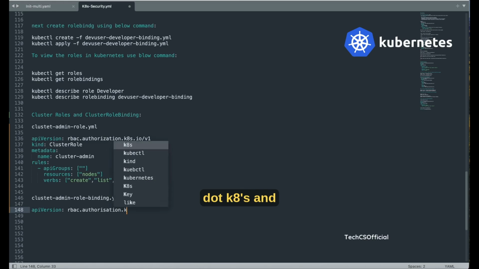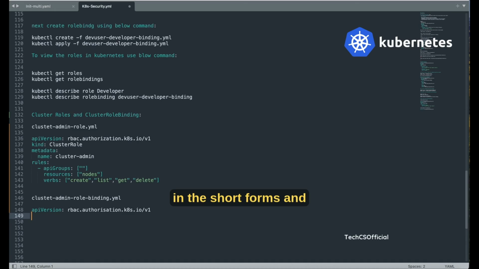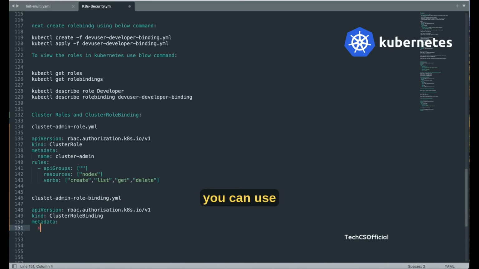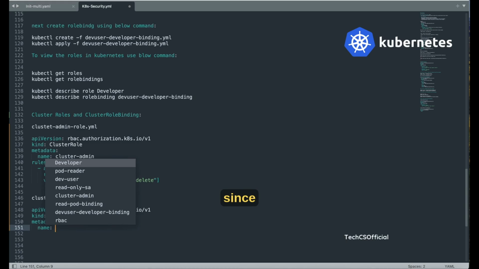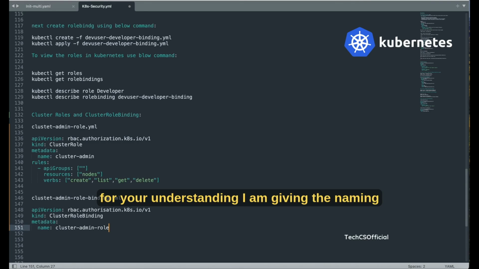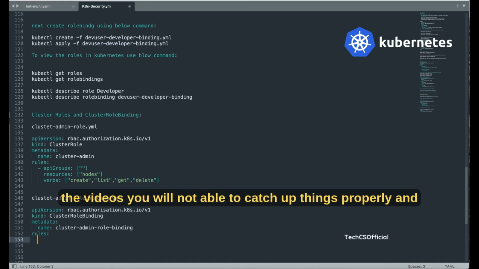Authorization.k8s.io. The specification you need to mention completely, not in short forms, and the kind is ClusterRoleBinding. We have seen ClusterRole, and then we can use binding. Since it is a binding object, we need to provide the name. We can use cluster-admin-role-binding. For your understanding I am giving the naming conventions; you can go through it and watch the complete video. Unless you go through the videos, you will not be able to catch things properly.